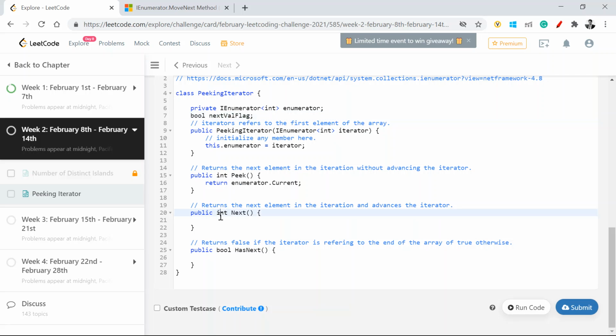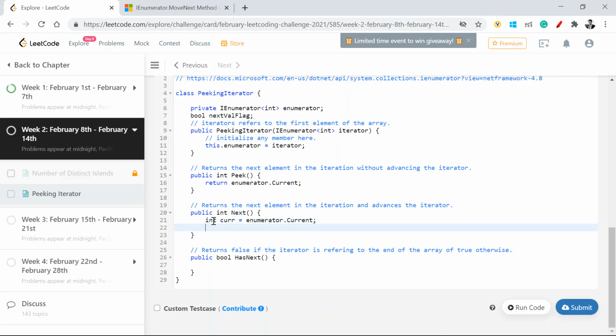So what is going to be my current value? That will be enumerator.Current. And I'll advance my iterator to the next value. So that will be enumerator.MoveNext, as we just saw in the helper link which was shown here. So let me first see whether I can move to the next one. That was MoveNext with capitals.